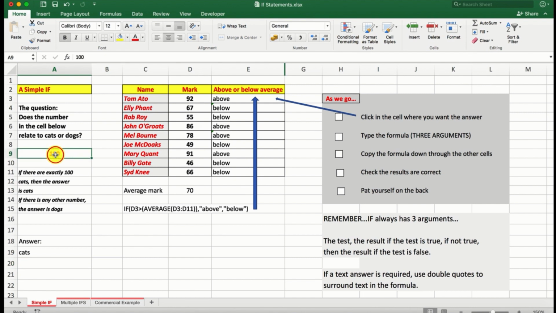So let's change the number to 105. I should see dogs, and I do. What if the number was 98? I still see dogs. But if the number is exactly 100, I see cats. So that's quite simply how IF works. Three arguments. A test. The result if the test is true. The result if the test is not true.